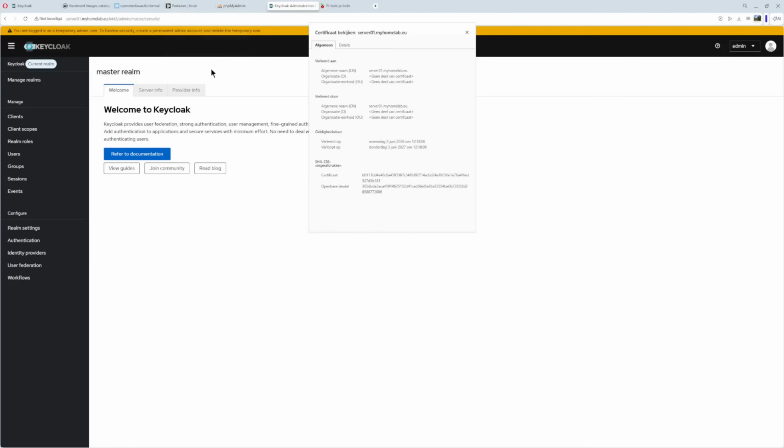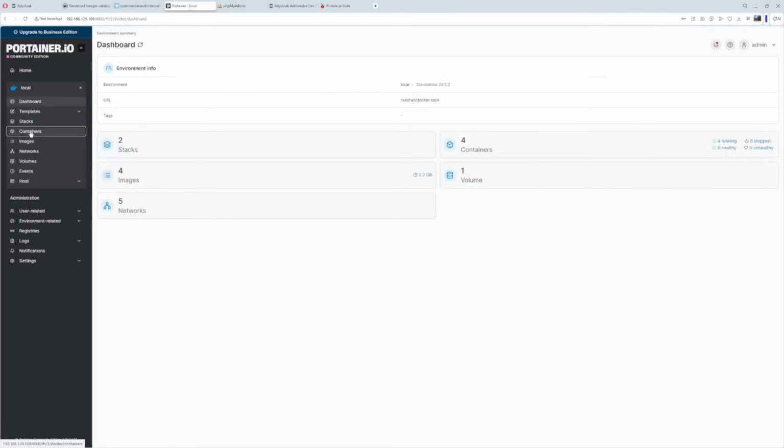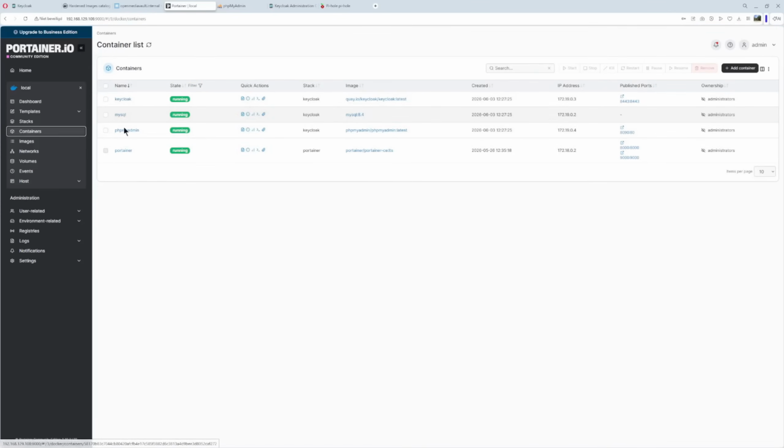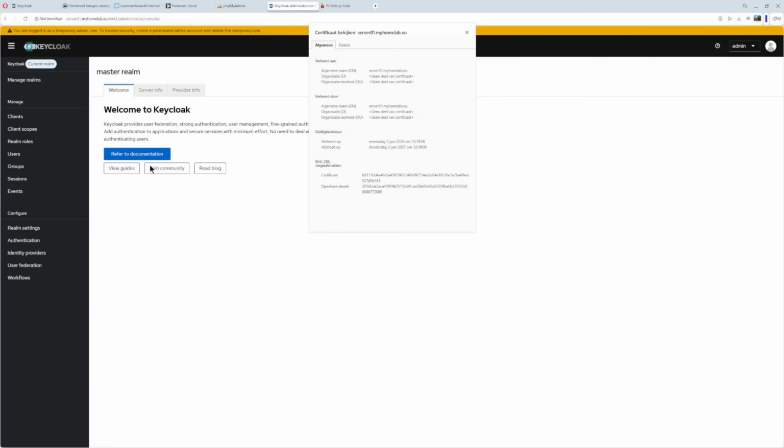If you want to view the logs from Keycloak, you go to Portainer. Again, I have a video about that. Local, containers. You see here, Keycloak, MySQL and phpMyAdmin. Portainer is this one. So I select Keycloak. We go to logs and you see here only info and warn. But we have no errors. At last, the first time you start up the container, it can take some time. So you need to wait before you can accept the website.